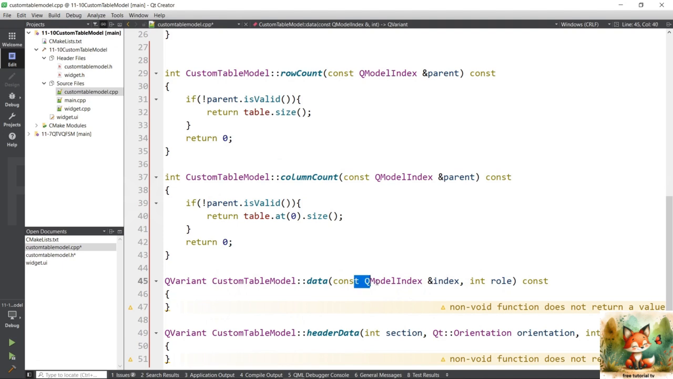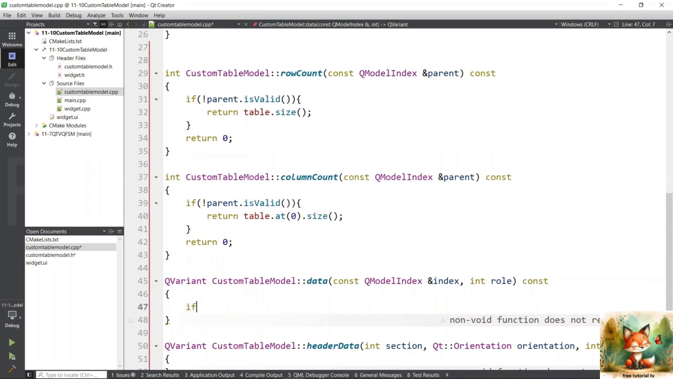You see, we are given an index and we are given a role. So we need to return the data that lives at this index in our table and respect the role here. So we need to check the role that is given to us before we do that, because if you remember, we have a bunch of roles. We have display role, decoration role, and all kinds of crazy roles we can play with in Qt. So we are going to say if role equals Qt display role.